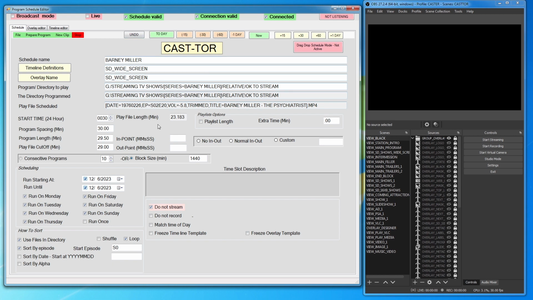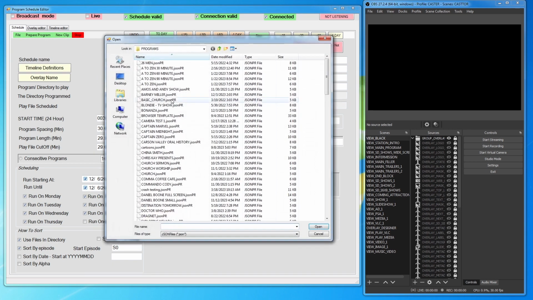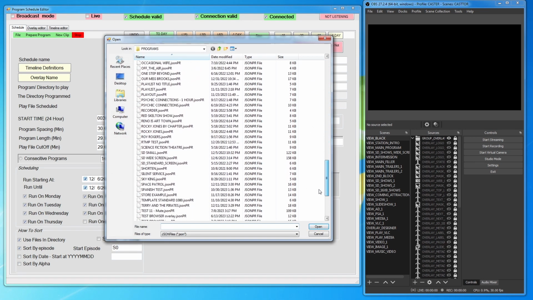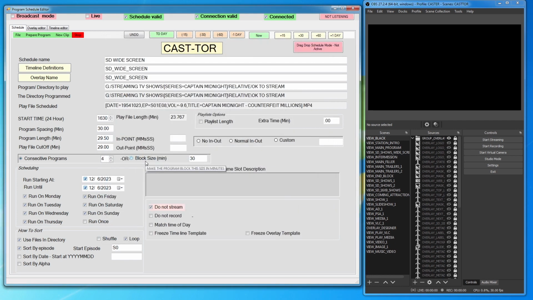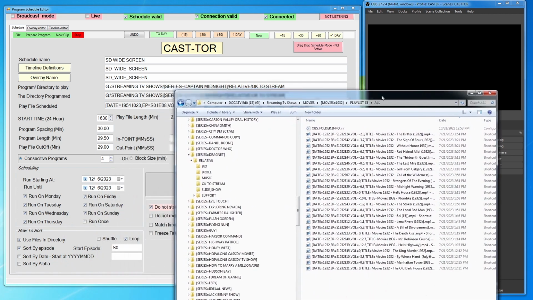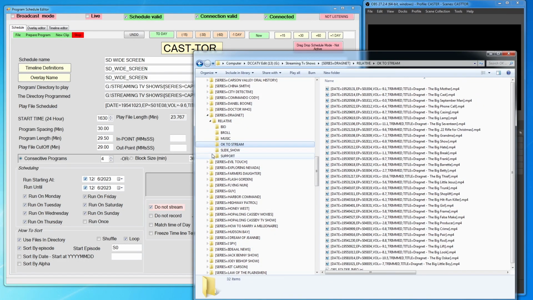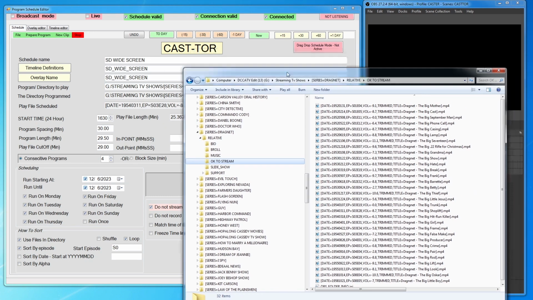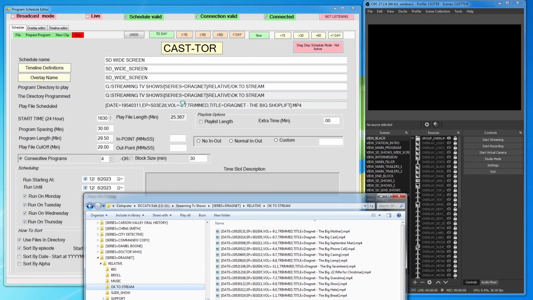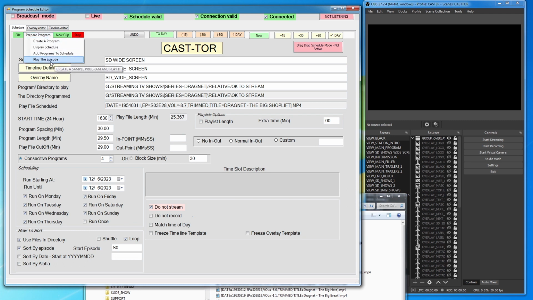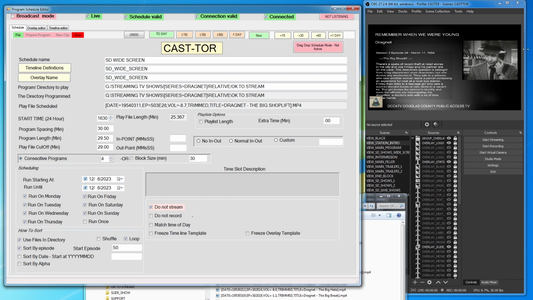But you're going to say, okay, we have different templates. Well, what we'll do is we'll go down here and load the common set, which is SD widescreen. And what we'll do is I'll bring, okay, where is it? Okay, I'm on the other screen right now. So here is Dragnet, and we're just going to drag this over here, and you'll see that it's changed. It's figured out the different paths. We start it, play the episode, got the right slideshow, got the right information.